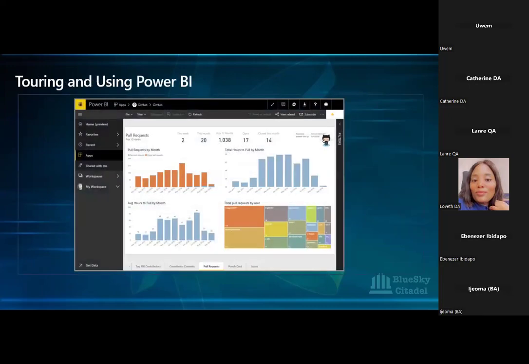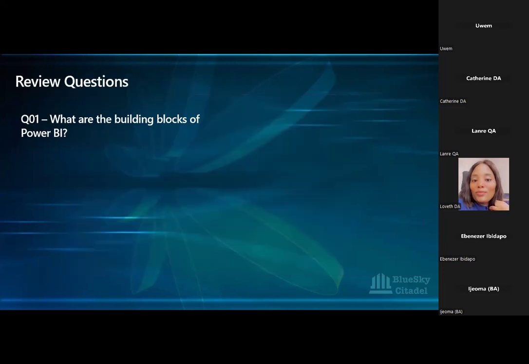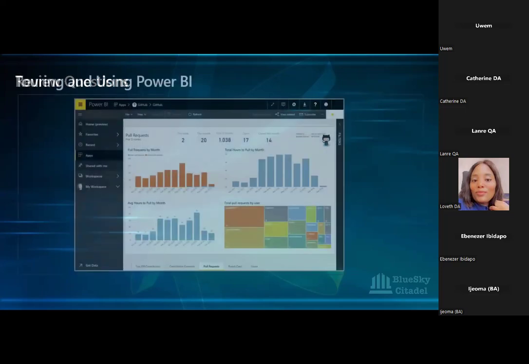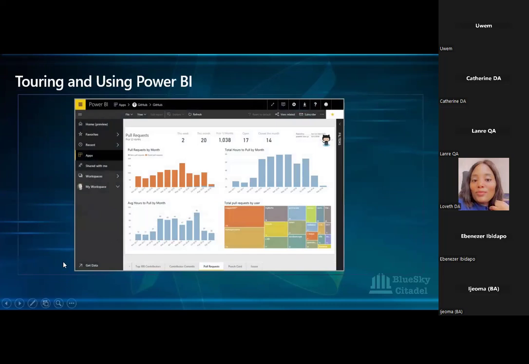Collection of software, services, and apps. Are you sure? Building blocks. Is it the visual now? The visual. That's the building blocks. All these things you see here, they are the visual.